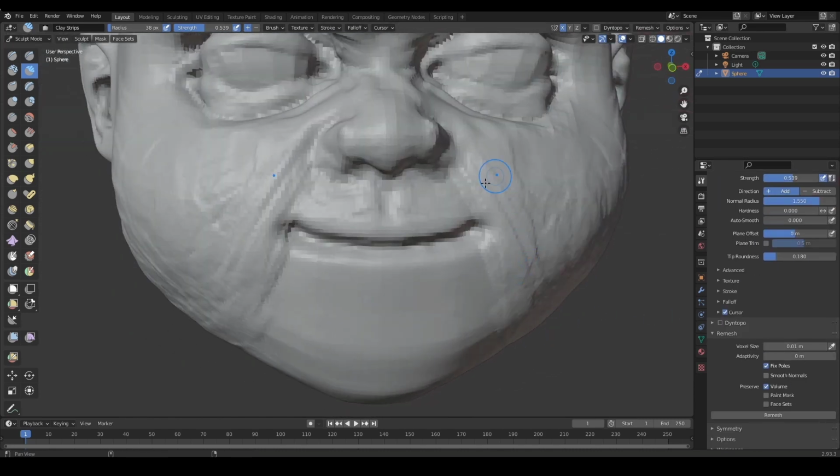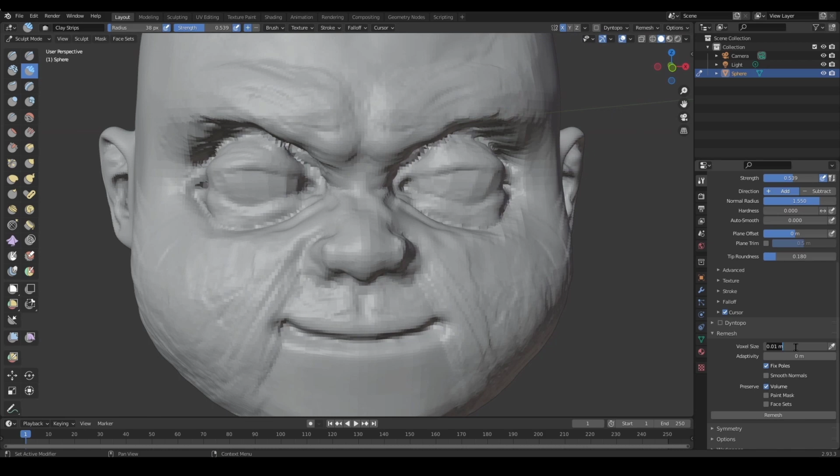Okay, now I'm going to remesh this. I'm going to bring down the voxel size. I need more geometry to work with. 0.009 and remesh that.